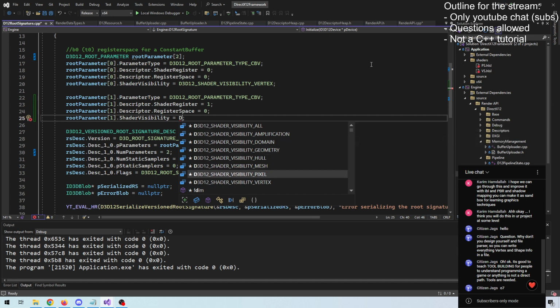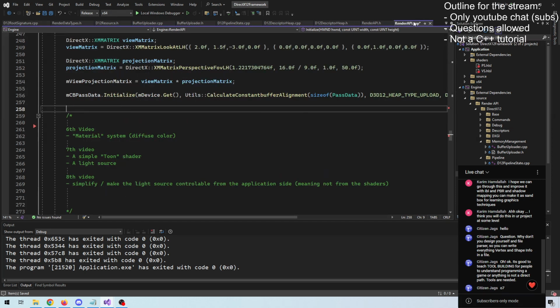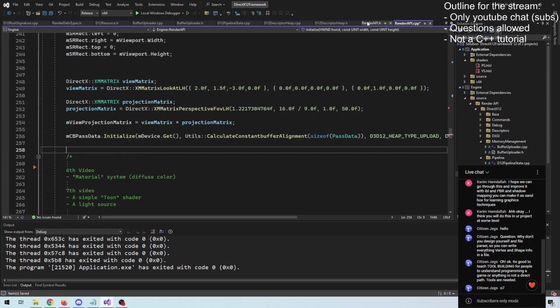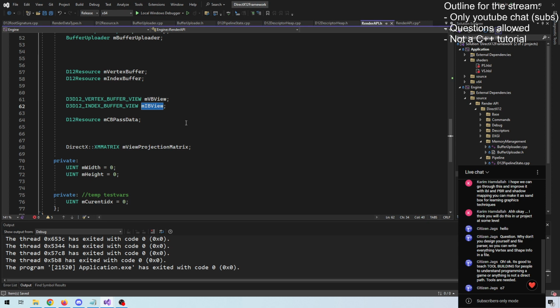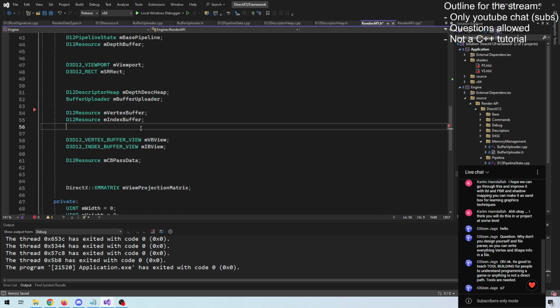We would like this constant buffer only to be visible to our pixel shader, since that is the part where we actually handle lighting and coloring of our pixels. So it's only relevant for that, at least for now. Therefore we set the shader visibility to that. We will create one material for this pipeline here.